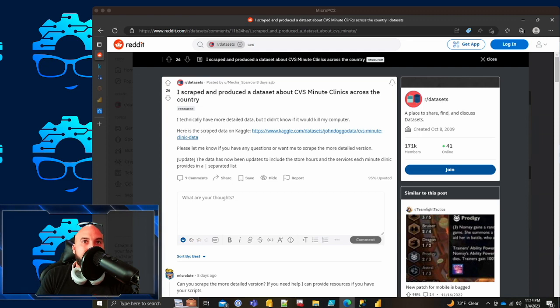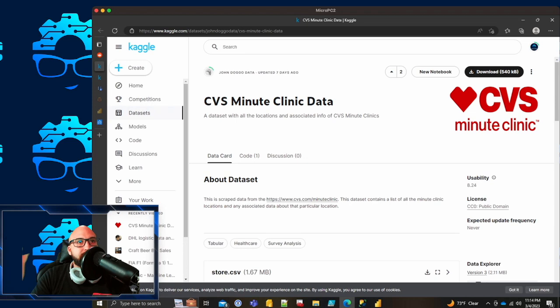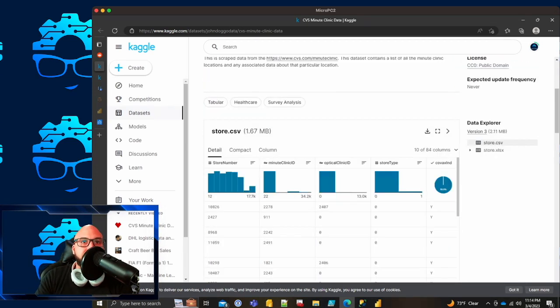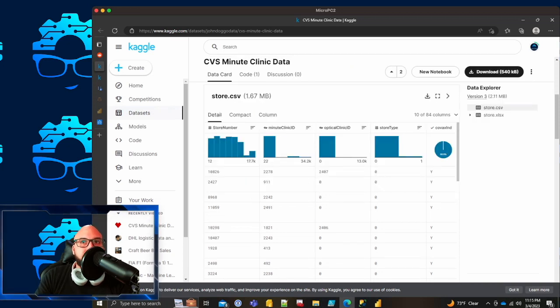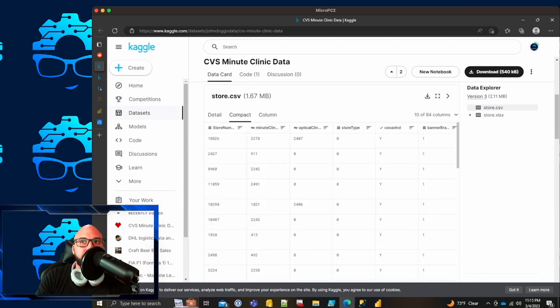I was taking a look at a couple of different posts for datasets, and I stumbled upon one in which the user MechaSparrow states that they have curated a data set about CVS MinuteClinic. I thought that would be pretty interesting. Once I click the Kaggle link, we get to the Kaggle website where they have a full description of their data set. I saw a couple of the columns that they had in it, and it seemed rather interesting, so I went ahead and downloaded the dataset.